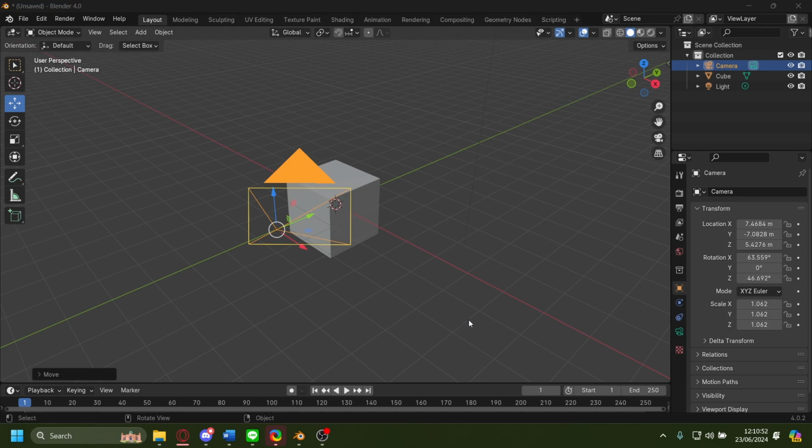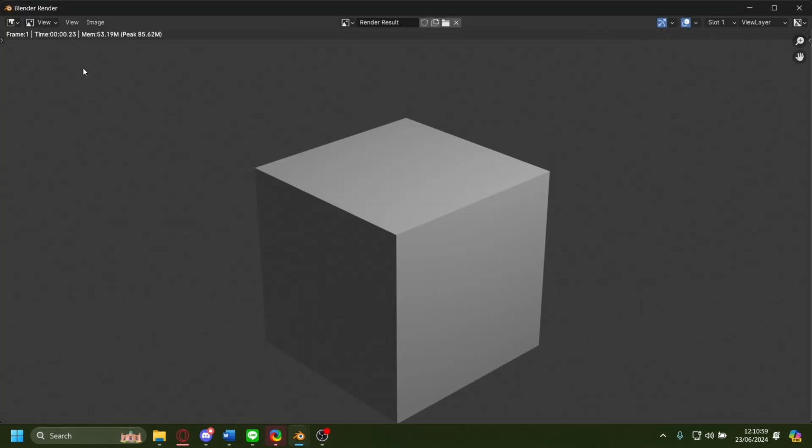How to render an image in Blender. Now the way you actually do it is very simple. You just go up here, render image, and there it is. Your object will be rendered.